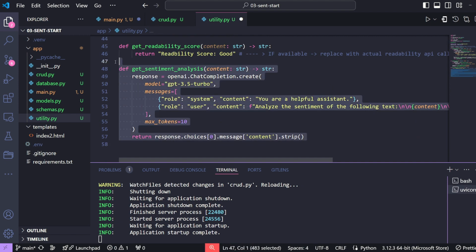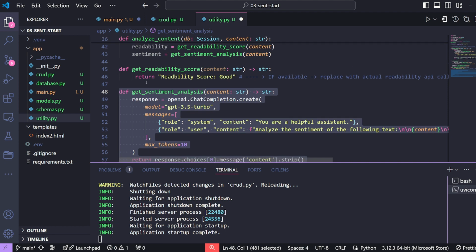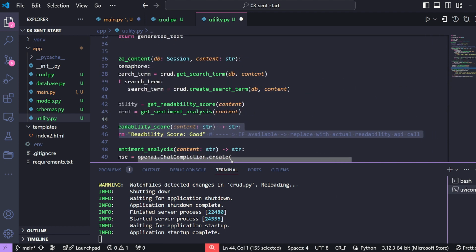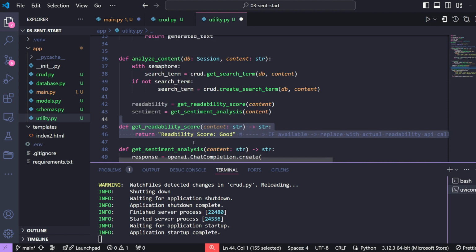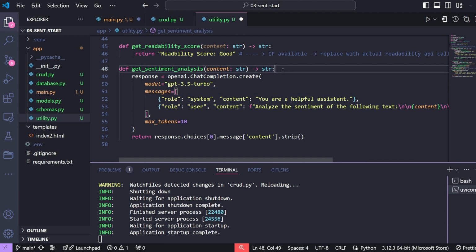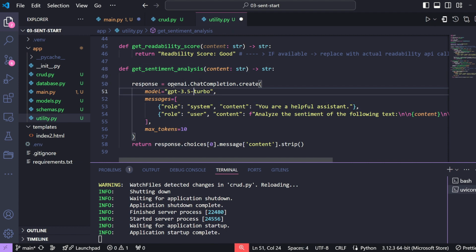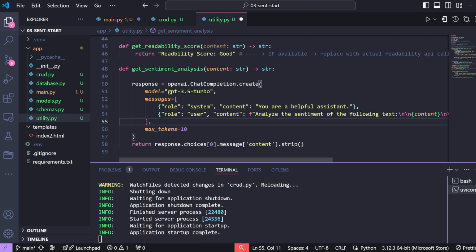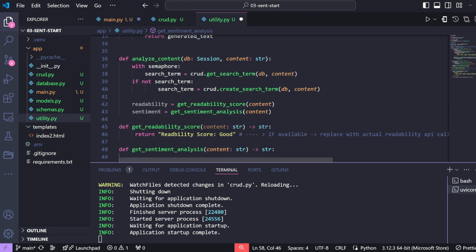So just to recap, this is an actual function that works properly with the readability score. You are free to improvise with this and play around, implement the readability API here. You will do it in the exact way how this is done with the sentiment analysis. So within the response variable, you will make an API call, pass it certain parameters. You can read the API documentation of your readability AI, and then return the response that it gives.